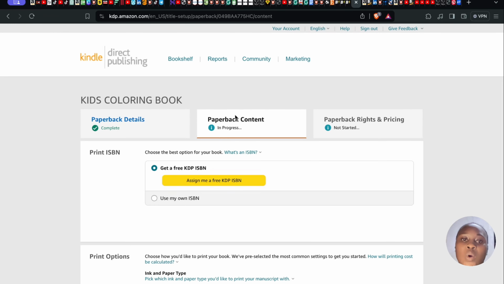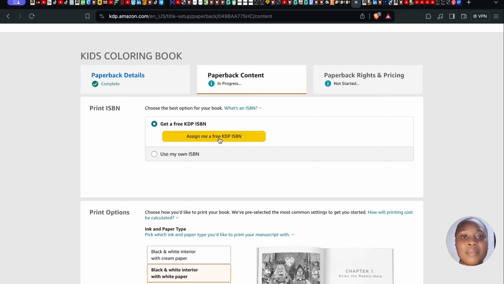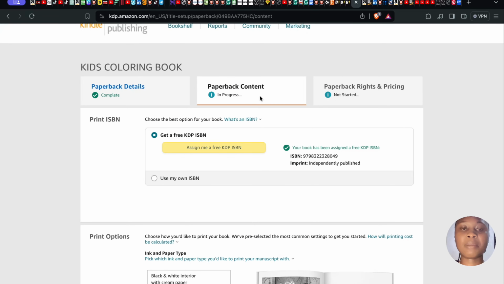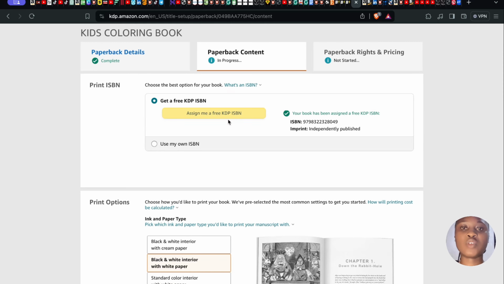This is the paperback content. This is where you're going to upload your paperback. Here you're going to say assign me an ISBN, which is this number. Once they have given you this number and your book is published, which is another video, of course, I'm going to talk about it in more detail so that you understand what it is that I'm saying.